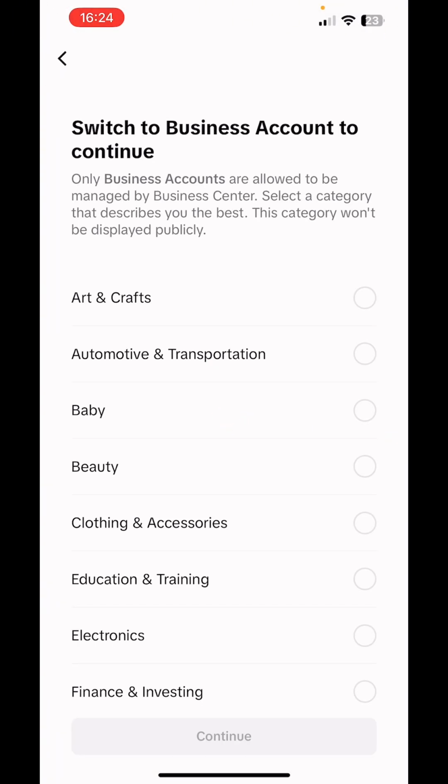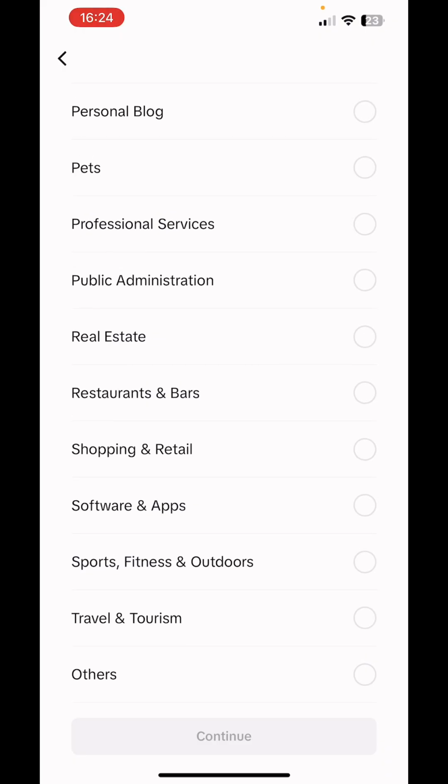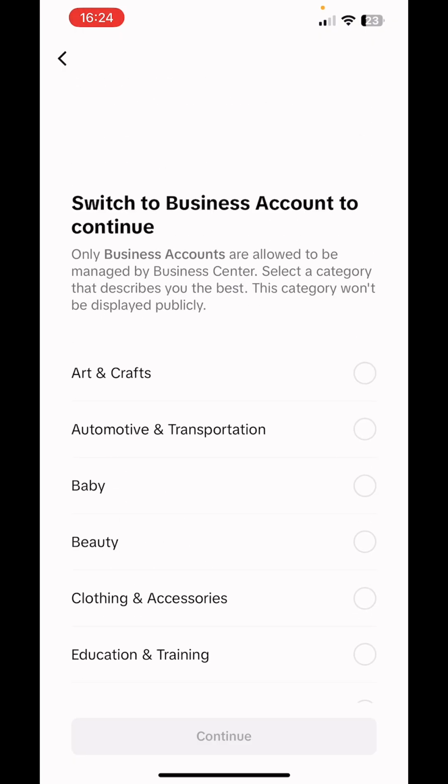That's how easy it works automatically. So take note, if it's not a business account, it's going to ask you to switch into a business account first. So that's exactly what's going on here. If this is what you're experiencing, you simply select a category that is closely related to your business. So once you select your category, you click on continue and you continue.